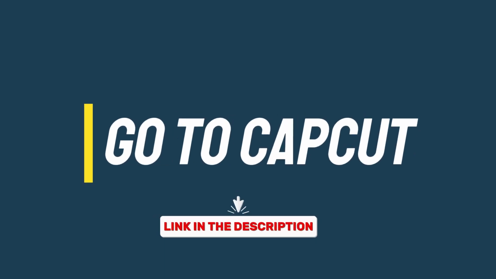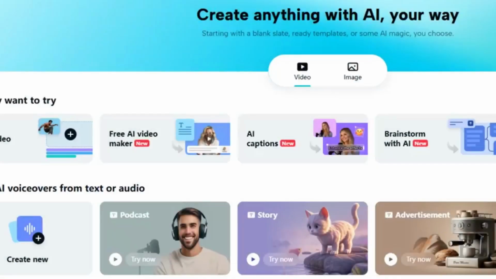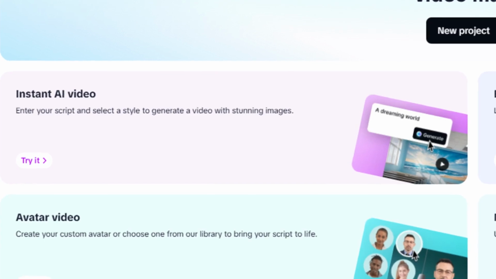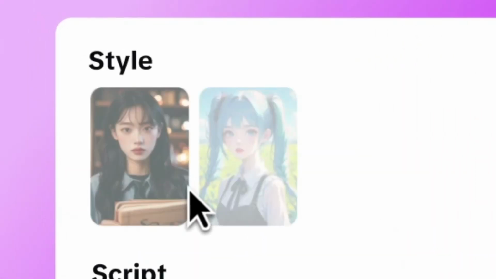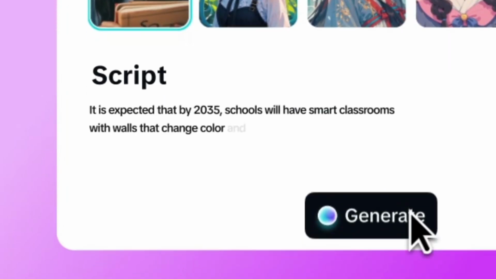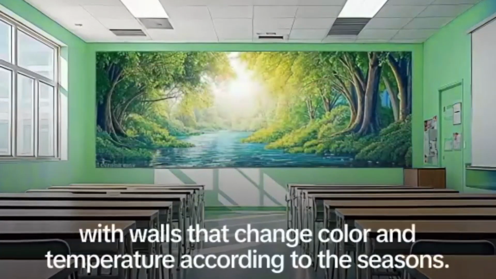Step 1. Getting started. Open the app on the web at CapCut.com, and let's head straight to the AI lab. This is where the magic happens. In the AI lab, you'll find tools like the Instant AI Video and AutoCut. Basically, your AI-powered creative assistant. Today, we're focusing on the Instant AI Video Story Maker.